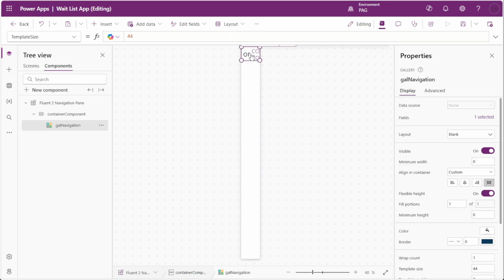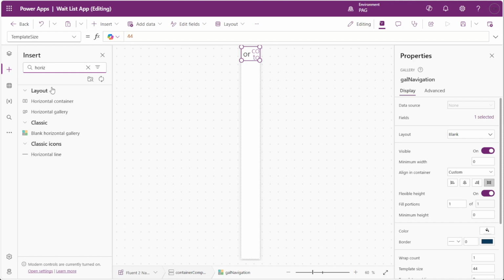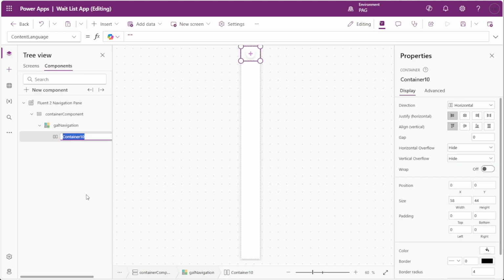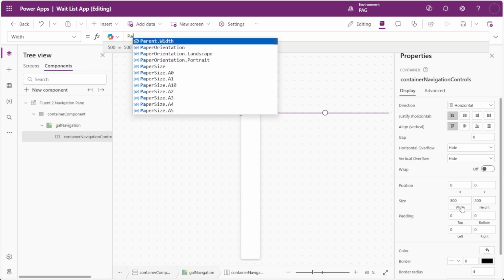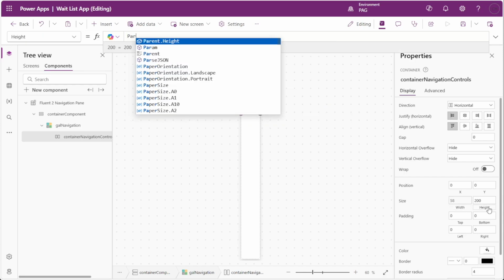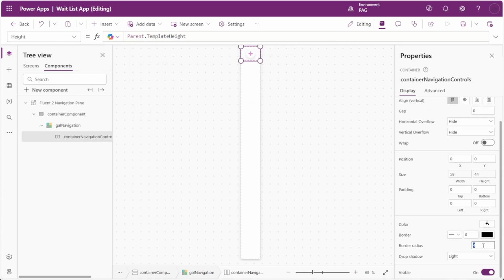Inside our gallery, we'll insert a horizontal container called Container Navigation Controls. This container will hold the toolbar control for our navigation. We'll go ahead and set the X and Y values to 0, and we'll set the width for this container to parent.templateWidth and the height to parent.templateHeight. We'll also go ahead and change the drop shadow to none and set the border radius to 0.